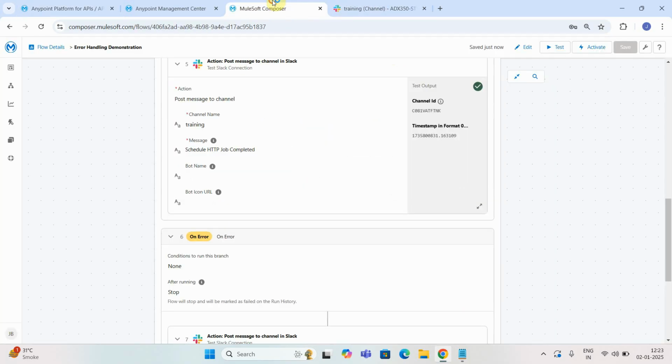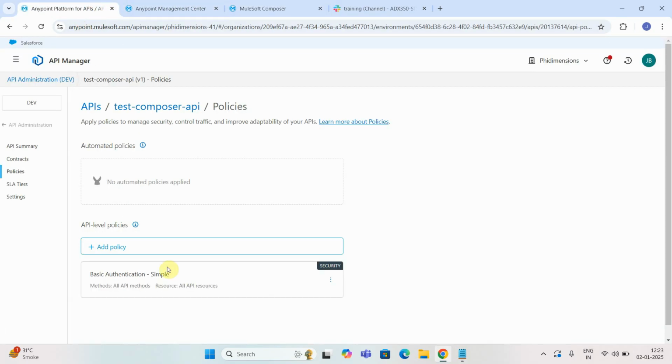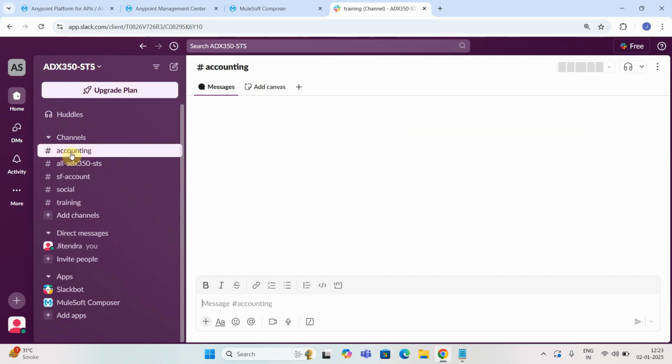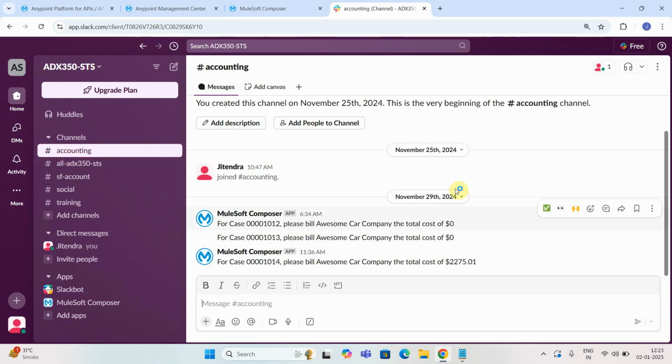And here, if you see in my MuleSoft Composer, when I created the connection, the username was configured as admin and password configured as admin. But now I've changed the username for that particular API to admin12, right? So when I try to test it again, it should fail and it should post the message to the accounting channel. Okay, so let's see.